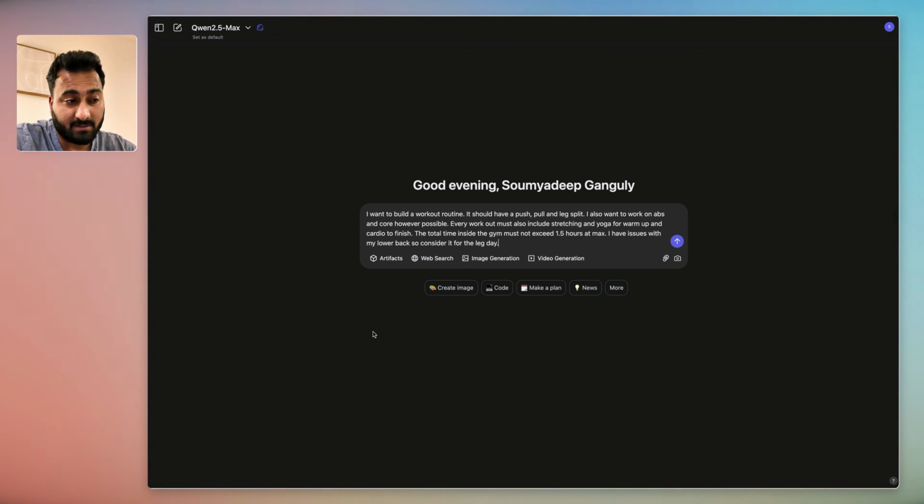What I have here is a prompt that I used in another video of mine. Just says that I want to build a workout routine. It should have push, pull, and leg split. I also want to work on abs and core however possible. Every workout must also include stretching and yoga for warm-up and cardio to finish. The total time inside the gym must not exceed 1.5 hours at max. I have issues with my lower back, so consider it for leg day. So it's just a couple of different requests with some constraints in place.